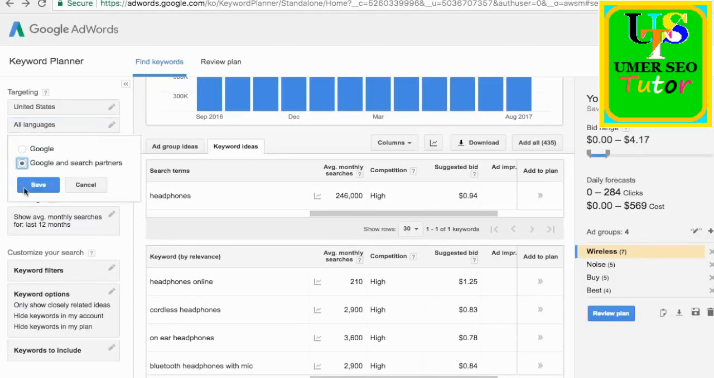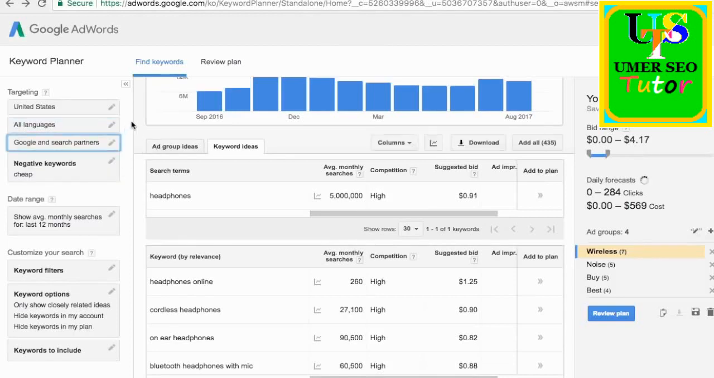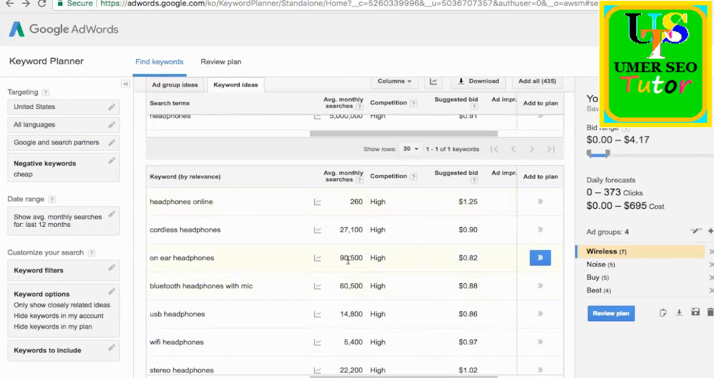So let's just say I want to add Google and search partners. So you'll see this goes up drastically to 5 million. So it basically doubled. I think it was 2.46 before. You get different data and you can see there's more search volume. So you can use the Google and search partners data. I just prefer to use Google because it's cleaner.